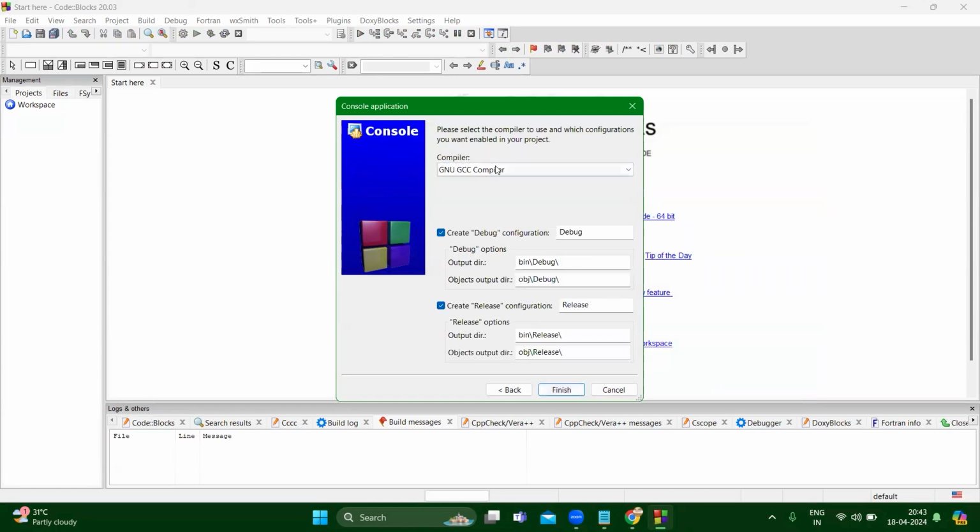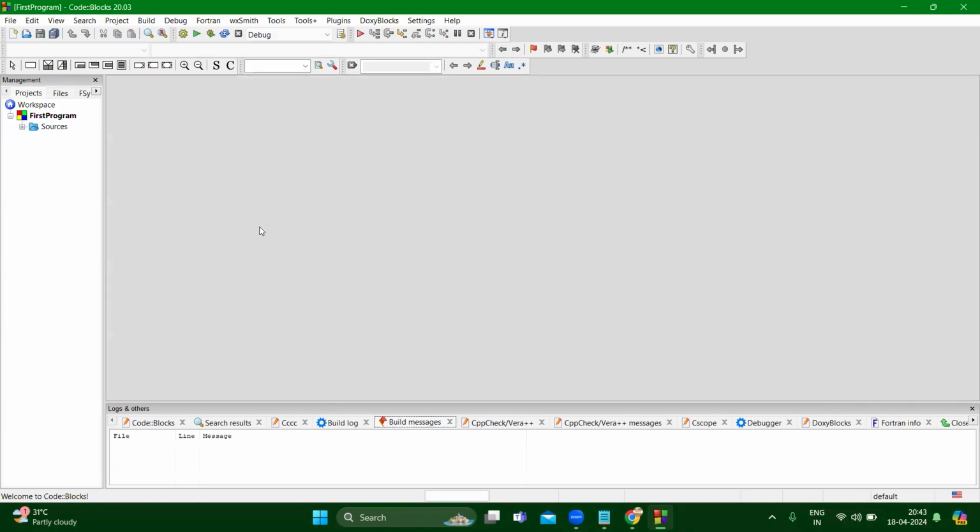And see, as I told you, for the C program, which compiler will it use? GCC. You can see the name here, GCC, right? So just click on Finish.